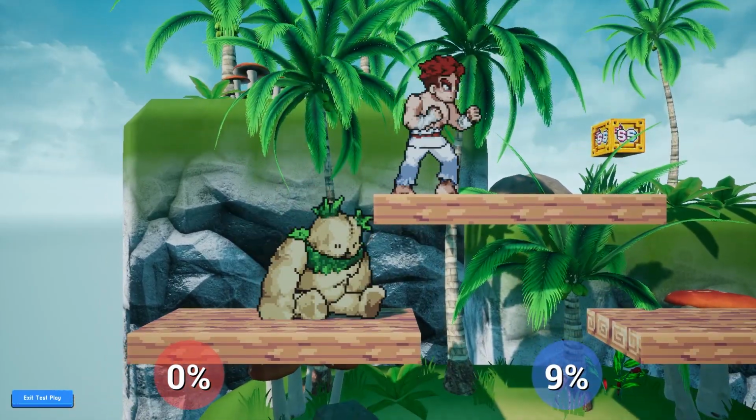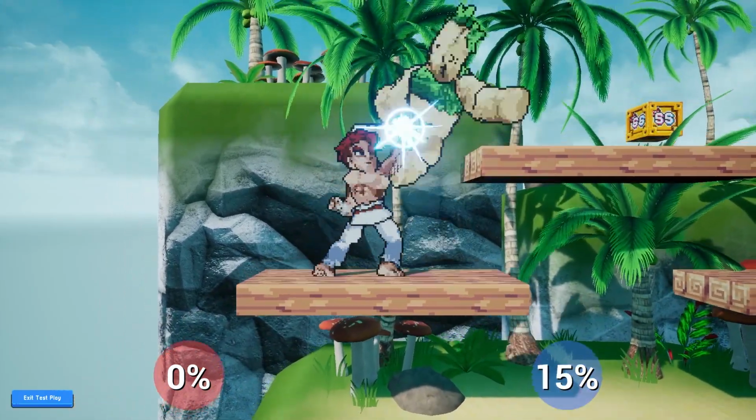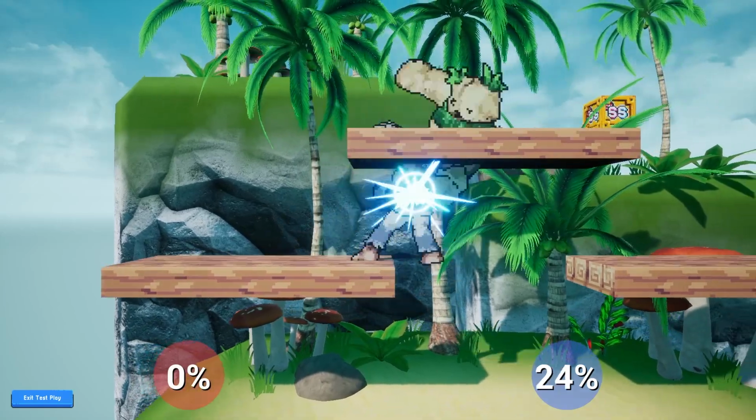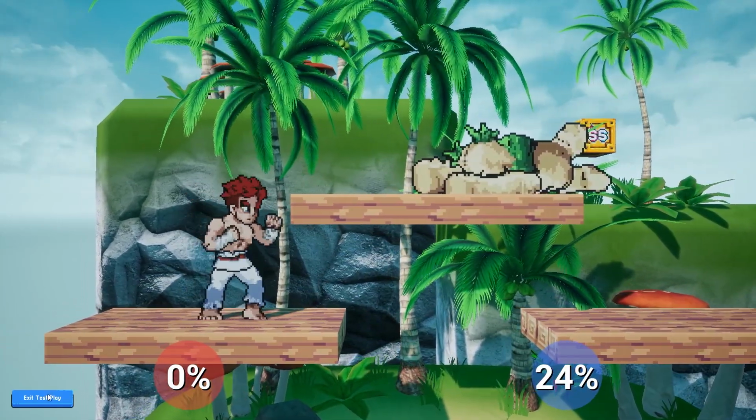Okay, he went straight down. So sort of odd compared to what you'd expect. So that's why the angle matters. It basically determines where the character flies.